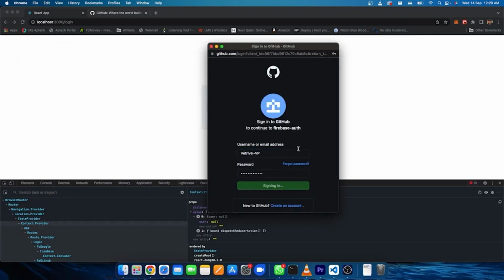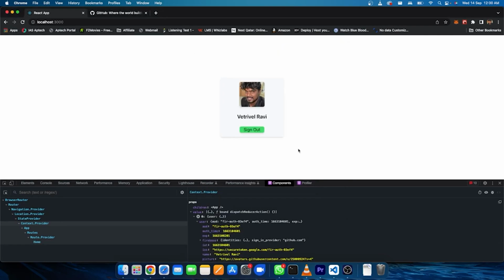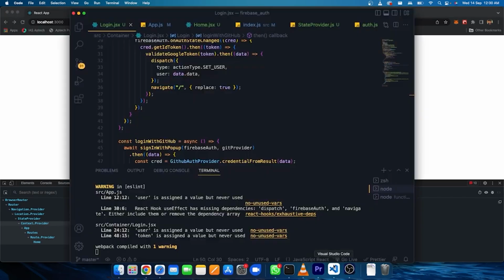Click sign in, and if you are authorizing it for the first time, it will ask you to authorize. If you enable the authorization, you can see it's using the GitHub login method right now. So both are using token validation, and it's validated by using our backend API over here.